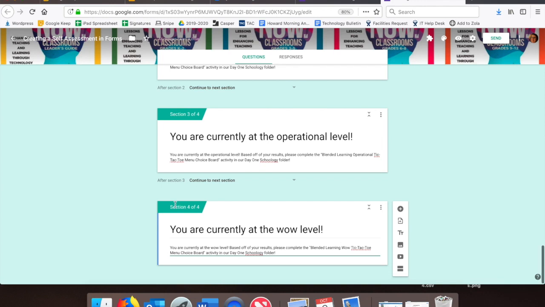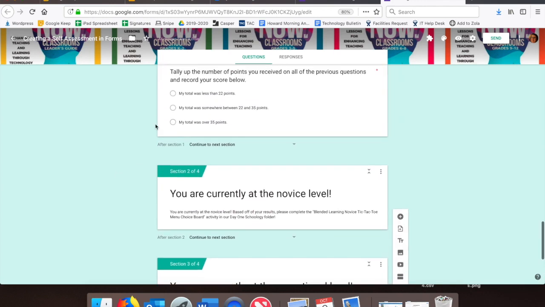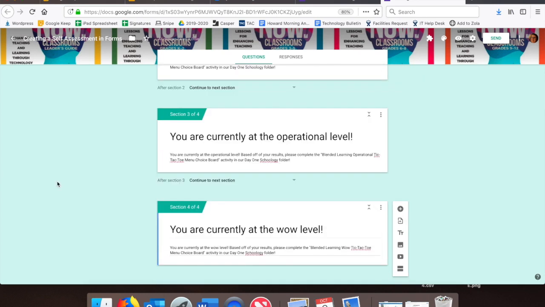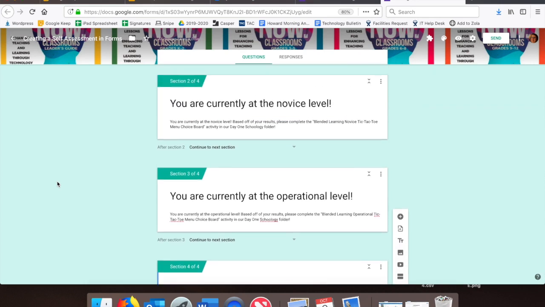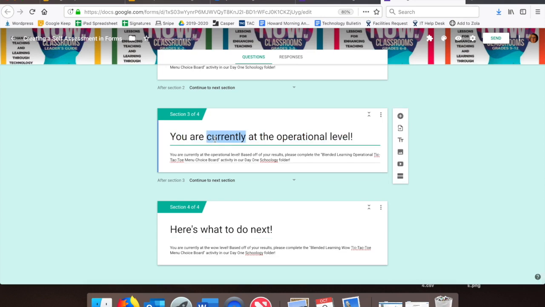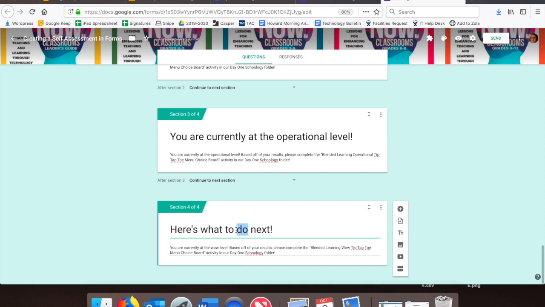Okay, so that's how I add in sections. Again, since I had 3 answer choices, I want 3 different sections. I labeled my sections as operational, WOW, and novice, but if I don't want to label it, I could instead type in something like, here's what to do next. And my kids won't feel like they're less than for getting novice instead of operational, or operational instead of WOW. So that is another way that I could do it that will help protect my kids' feelings a bit more.